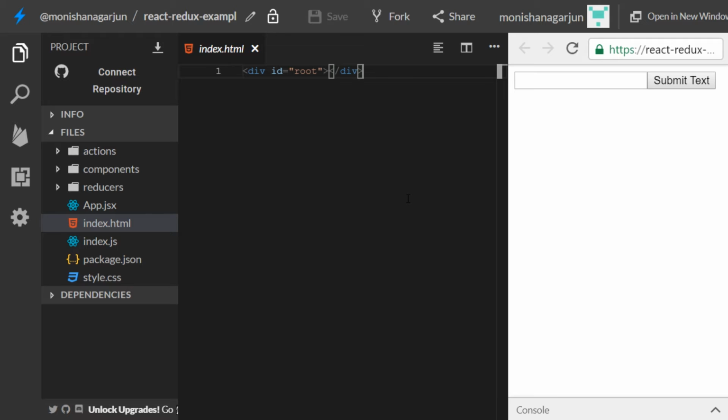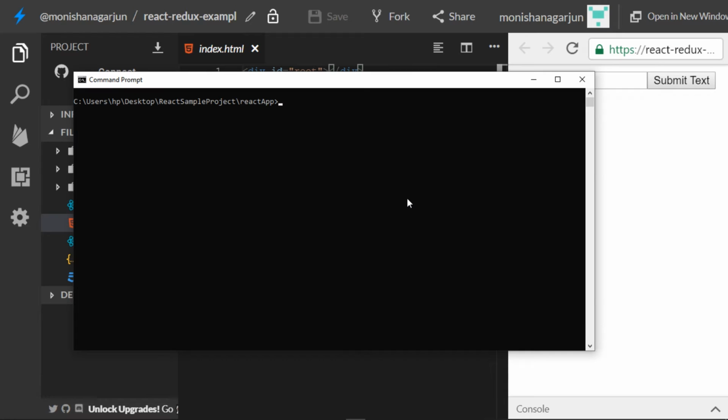To use Redux in your React application, you need to install Redux through the command prompt window using the command npm install --save React Redux. This will take a couple of minutes for the installation to execute.